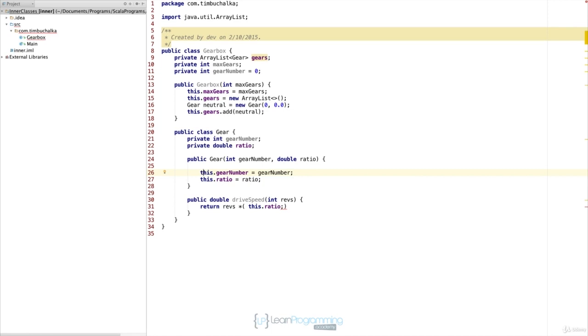Gearbox.this.gearNumber. So, where a variable or parameter name is the same one as the one that's in the outer class, it's said to shadow the declaration in the outer class. So here, gearNumber in the gear class, this one here, we can actually say that is shadowing gearNumber in the gearbox class, which is that one there. So that's not a good thing.